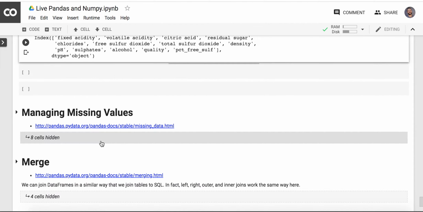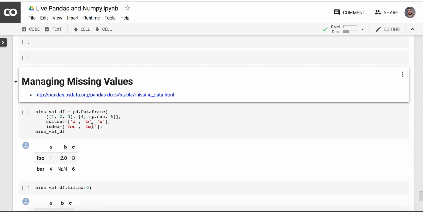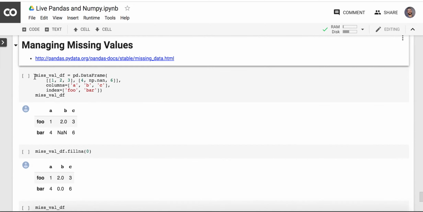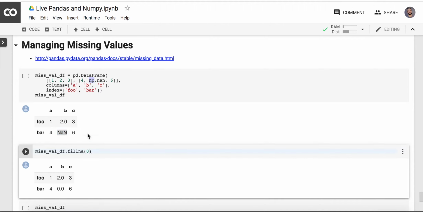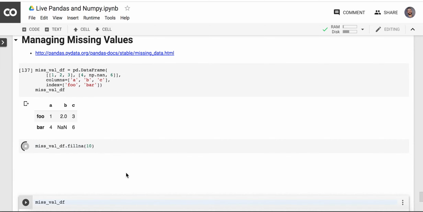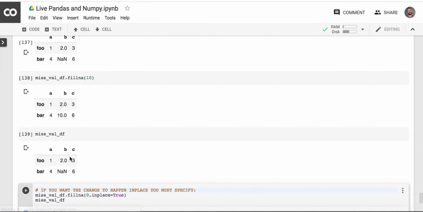Quite nice. Managing missing values. There's some more information here on this, but this is just an example of filling the NAs with 0, right? So here's a data frame that has a missing value, the np.nan right here. And we can just do .fillna with 0. You can pass it 1, right? So we'll run this. Maybe we want to fill it with 10s. There you go. It fills everything.